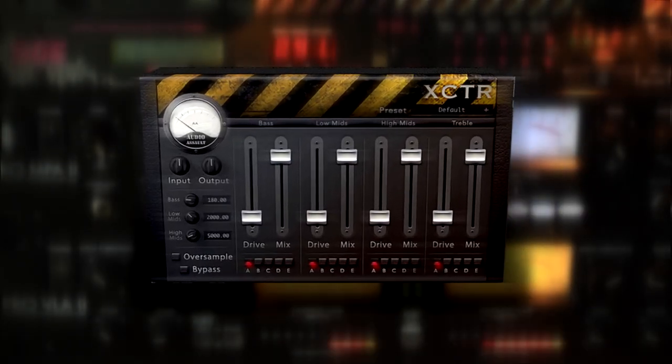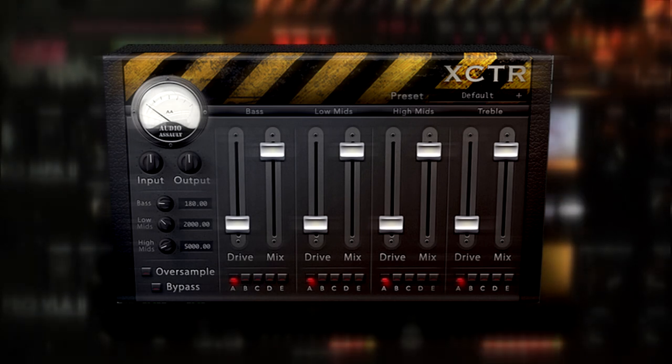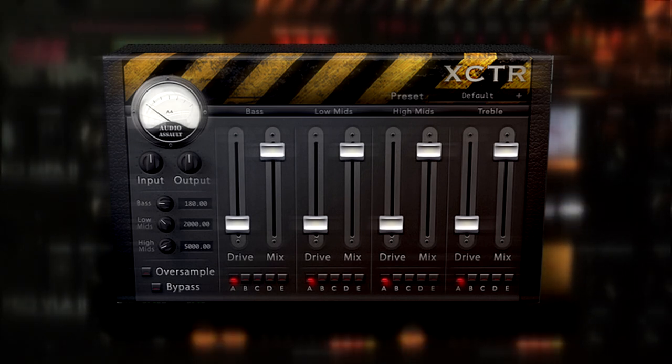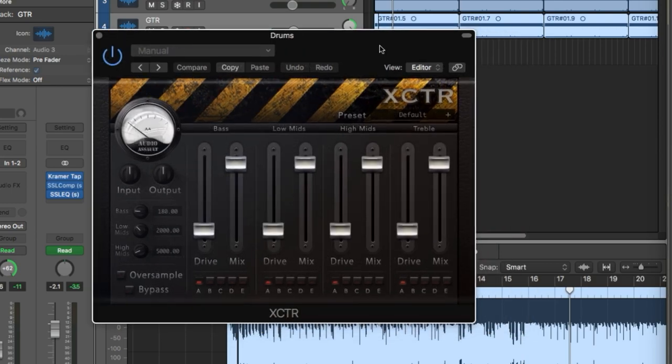So let's start with the drums, and let's take a look at the exciter plugin. So this is a multi-band saturation unit, and you've got independent control of 4 different bands. You've got the bass, low mids, high mids, and treble, and they have a few different circuits built into each band. So what I'm gonna do is I'm just gonna turn on the plugin, I'm gonna start playing with some faders, and let's see how it sounds.